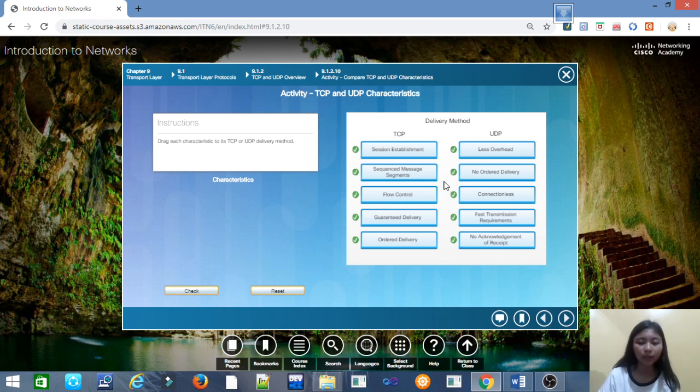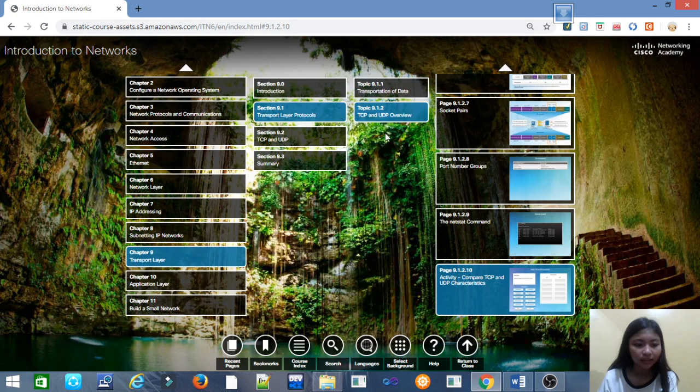So when we say UDP, or User Datagram Protocol, it is an alternative communication protocol to Transmission Control Protocol, or TCP, used primarily for establishing low-latency and loss-tolerating connections between applications on the internet. So now we are done answering the first activity.